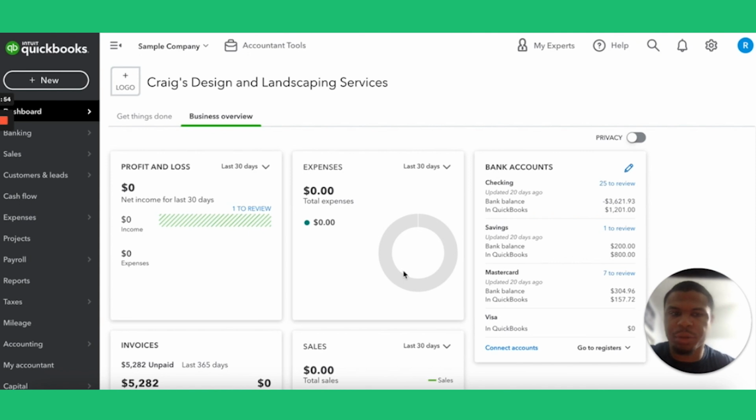It's a sample company, and I'm showing you a sample company. It's going to be Craig's Design and Landscaping Services. I'm going to show you how to actually go about getting your income statement from here. Okay, so this is what it's typically going to look like whenever you log in. Right, it's going to give you profit and loss.